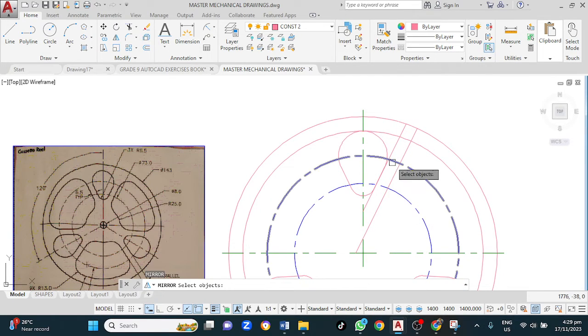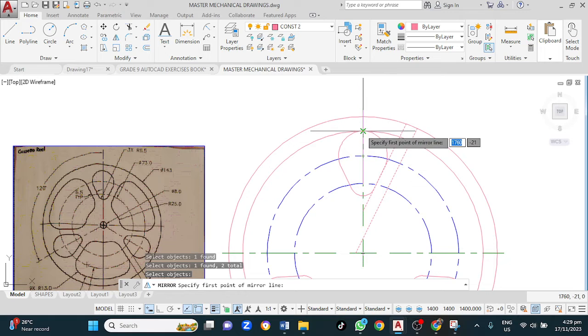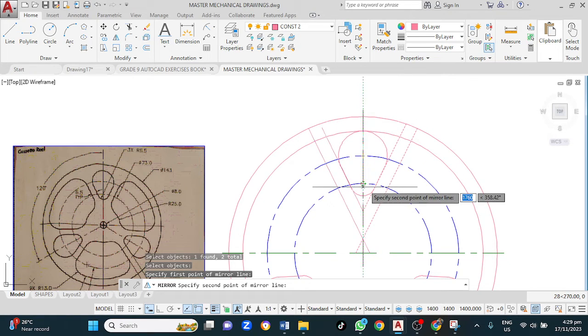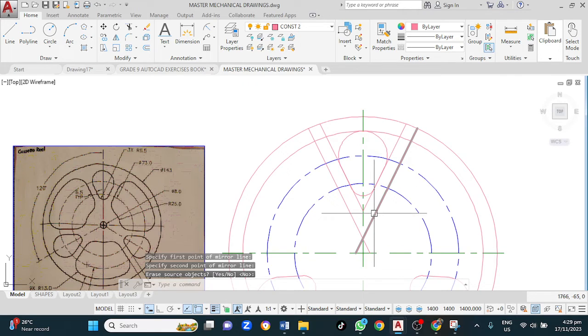MI, enter. Left click here. Enter. First mirror line is here. Second mirror line is here. Enter. That is now done. Alright.